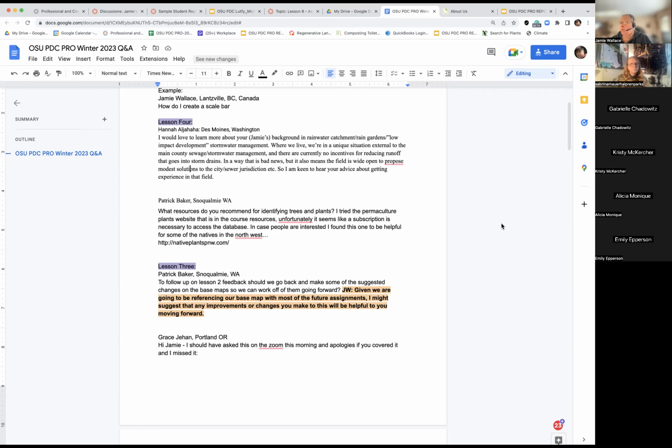Okay, well, let's take a look at what Hannah has to say. So she wants to learn more about rainwater harvesting and rain gardens and low impact development. So yeah, that's a course all on its own. And where she lives, she's in a unique situation, external to the sewage and stormwater management.